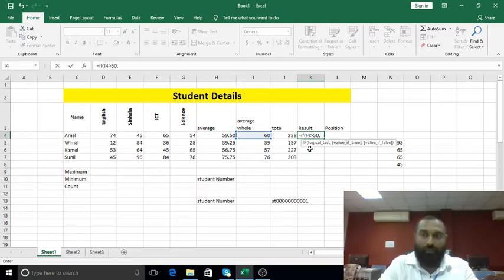Equal IF I4 greater than 50. What will you have to do? What is the value if this condition is satisfied? So you are giving pass. Then it's finished. Now if the condition is not satisfied, if it is false, what will you have to do? If it is less than 50 or 50, the student has failed the exam. So you have to give fail. Close the quotation. Now you have to close the bracket. Now I have typed the command.